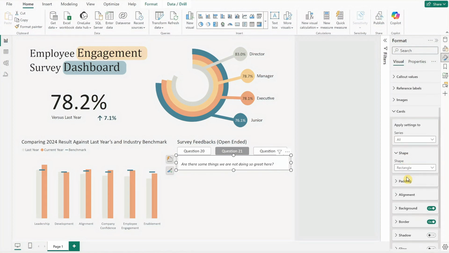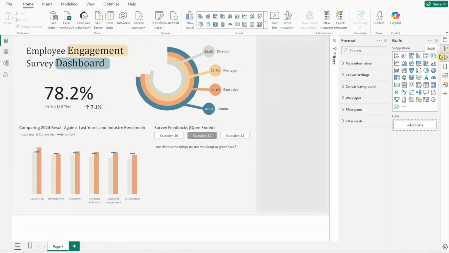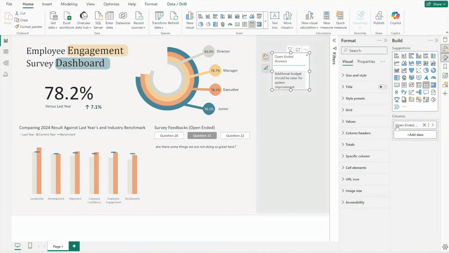Within the card settings, modify the padding and disable both the background and the border. Now for the final element of the open-ended section. Insert a table to display the list of responses and add open-ended answers to the columns. Rename the field for clarity.